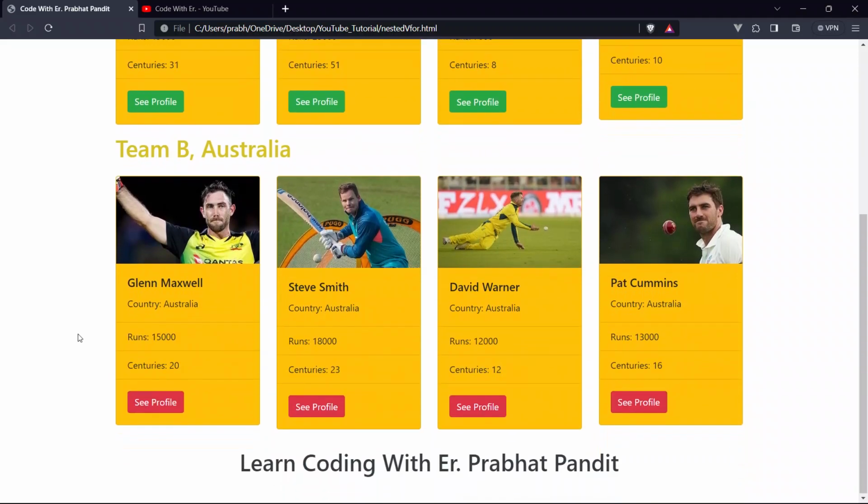Now come to team B, which is Australia. As I already introduced, Glenn Maxwell, Steve Smith, David Warner and Pat Cummins. The country is Australia, and the runs are 15,000, 18,000, 12,000 and 13,000. Centuries are 20, 23, 12 and 16. Pat Cummins is the Australian skipper.